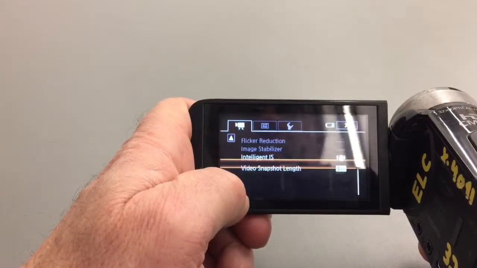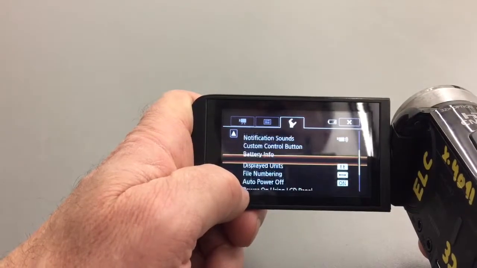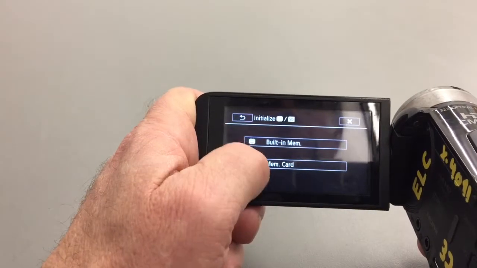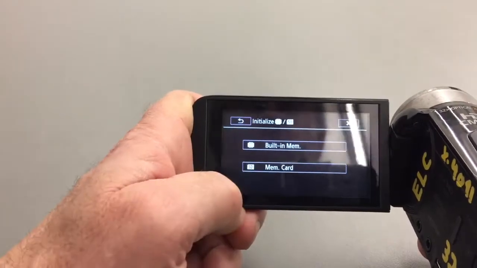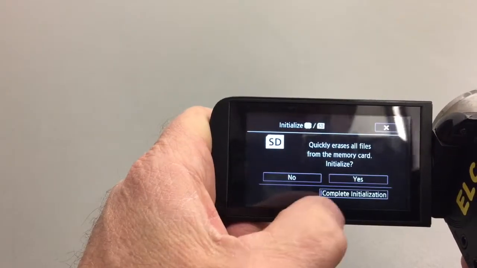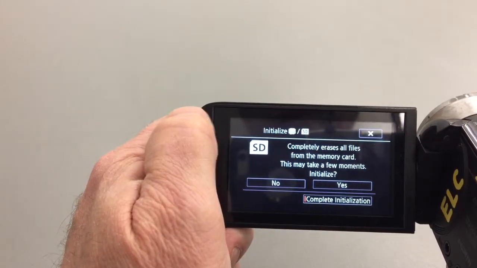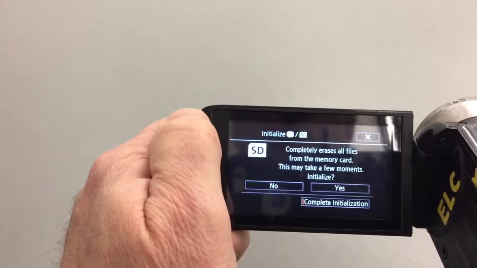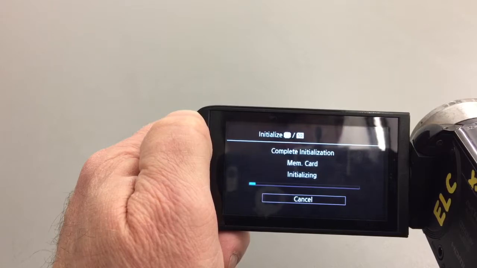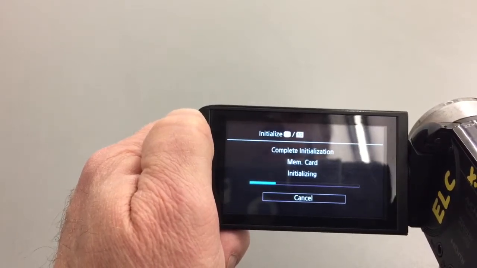And I will work my way down through. Whoops, I'm going to hit the wrench. Sorry about that. I'm ahead of myself. Work my way down through, go to initialize, and then I'm going to do the memory card. Oops, I have my thumb in the way, sorry about that. Initialize. I'm going to do a complete initialization on this one. Hit my yes. I'll let it go right through, and once that initializes the card will be ready to shoot with.